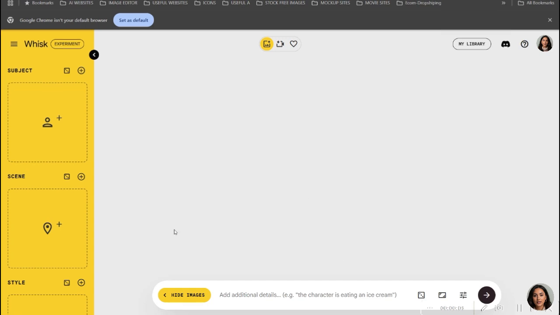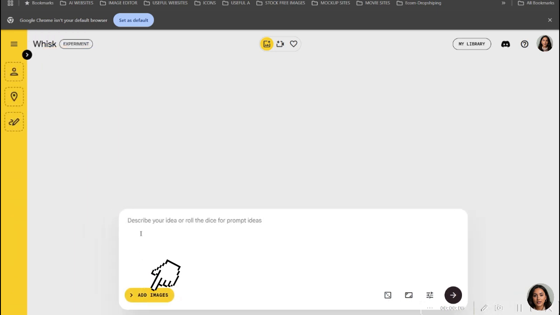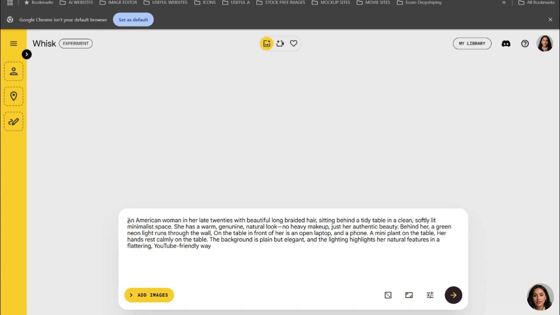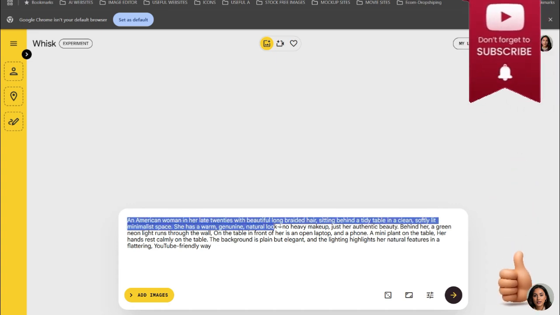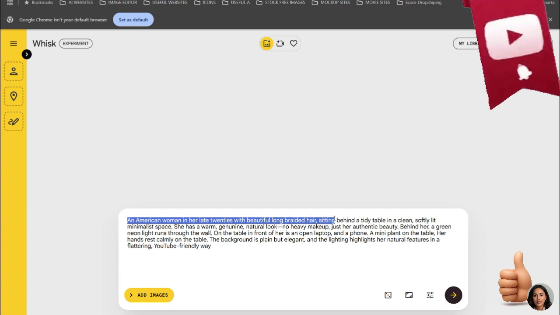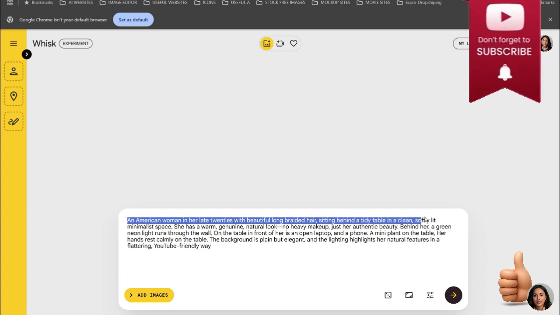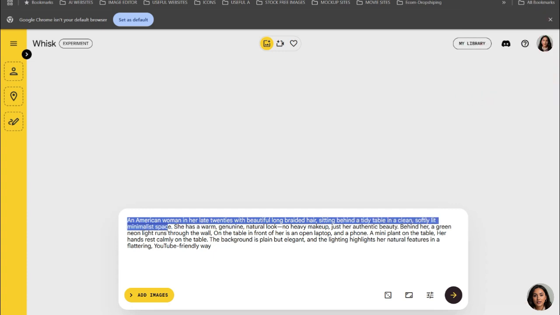So, if you do not have a reference image to upload, just click on Hide Images, or Add Images if you change your mind and decide to upload. I'll just paste my prompt in this field, and it reads, an American woman in her late 20s with beautiful long braided hair sitting behind a tidy table in a clean, softly lit, minimalist space.